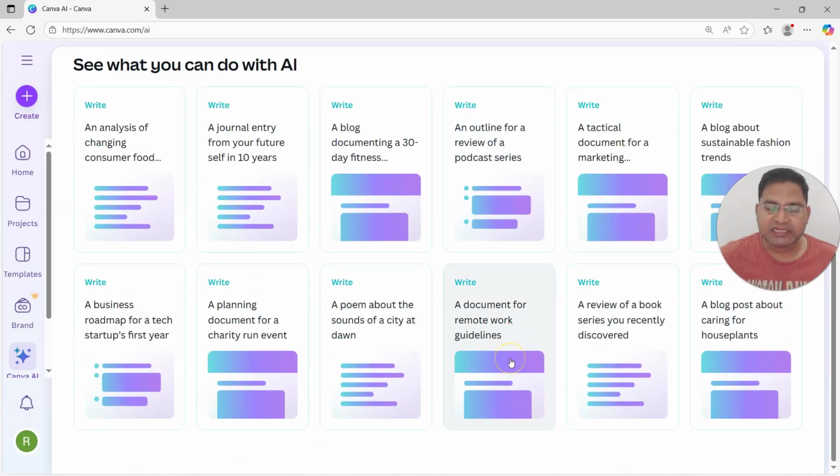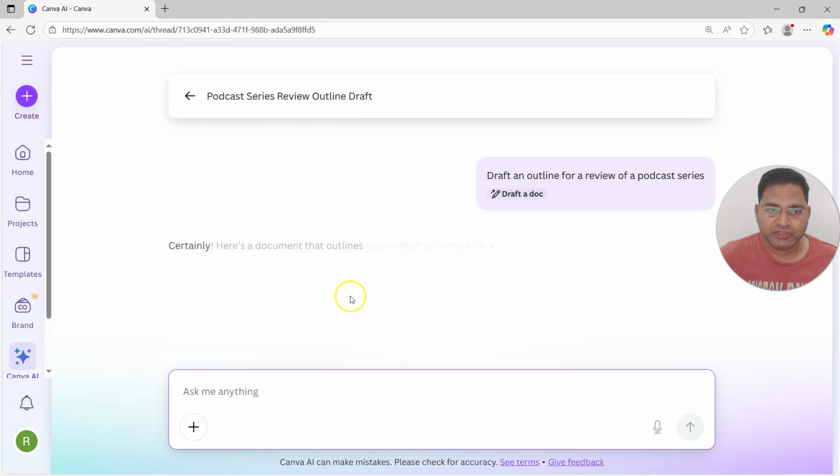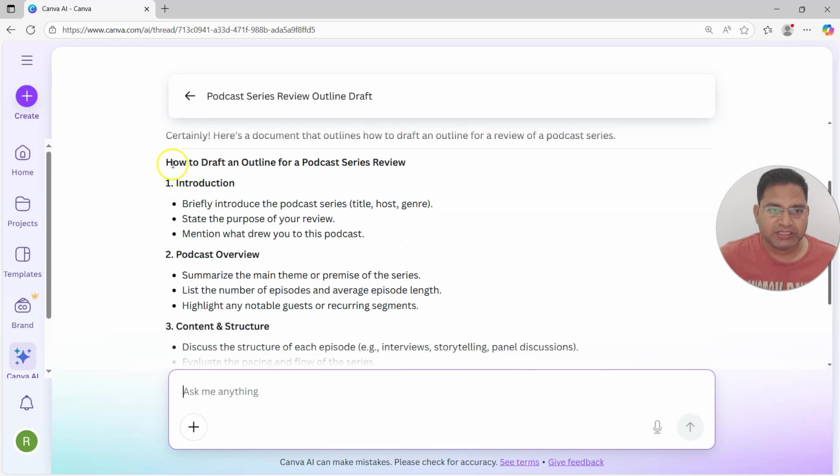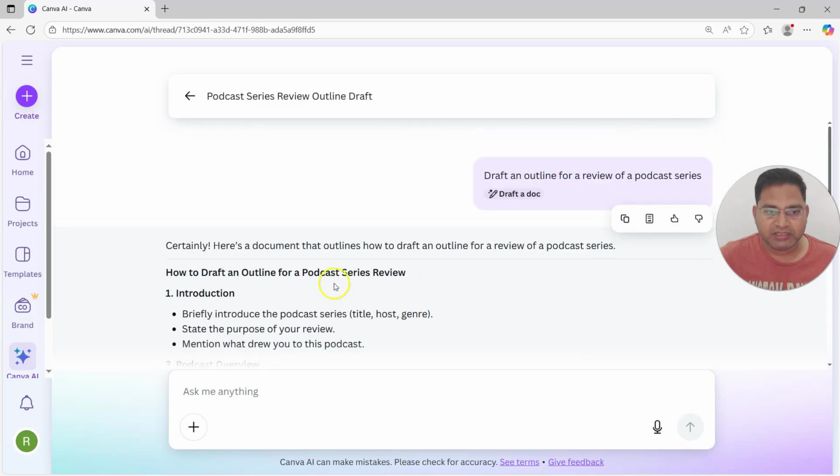And the results are satisfactory. I'm not saying they are 100% amazing or bad, but they are satisfactory, which you can go ahead and then edit later and make use of. So for example, let's say an outline for a review of podcast series. So this was predefined there. So you'll see that here how to draft an outline for the podcast series review. So it has provided me the results of that.